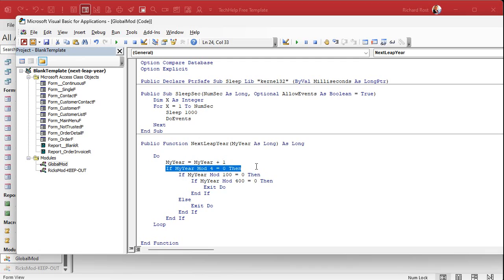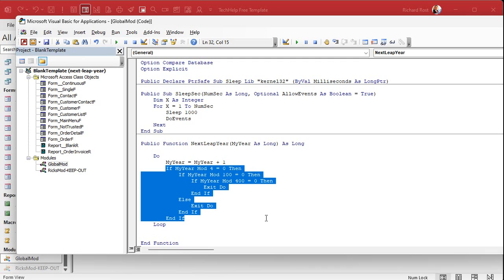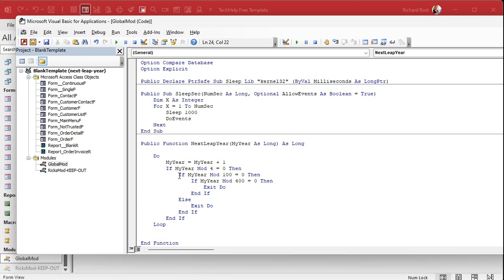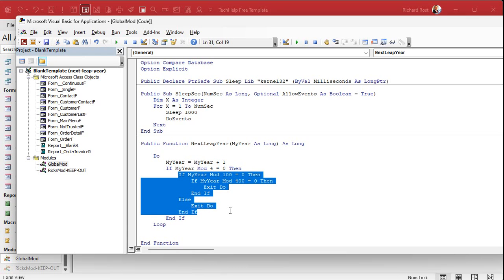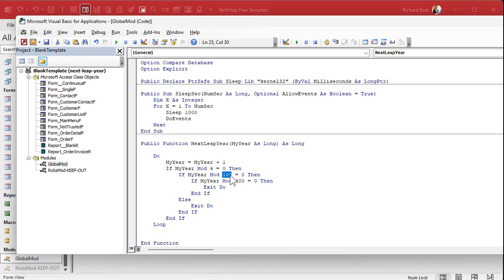So if we got a year, mod 4, divisible by 4, this whole thing runs. If it's not divisible by 4, it just immediately increments to the next year, right? 98, 99, and so on. All right, now inside of here, we have a year that is divisible by 4. So first check, is it divisible by 100? No, then exit out. We're good, right? That means you're divisible by 4. You're not divisible by 100. You're good.